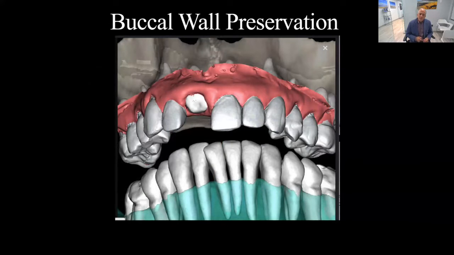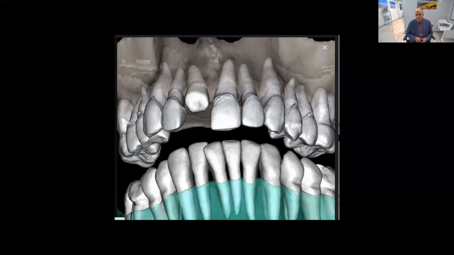With segmentation now of cone beam images, we can really determine and look at what we have for bone. So if we look at this cone beam, we can start to peel away the tissue, and this patient had fractured tooth number 8, and we can even virtually extract tooth number 8. And if we look at that socket, we can really see how fragile that buccal bone is, and how delicate it is, and how important it is to preserve that bone.